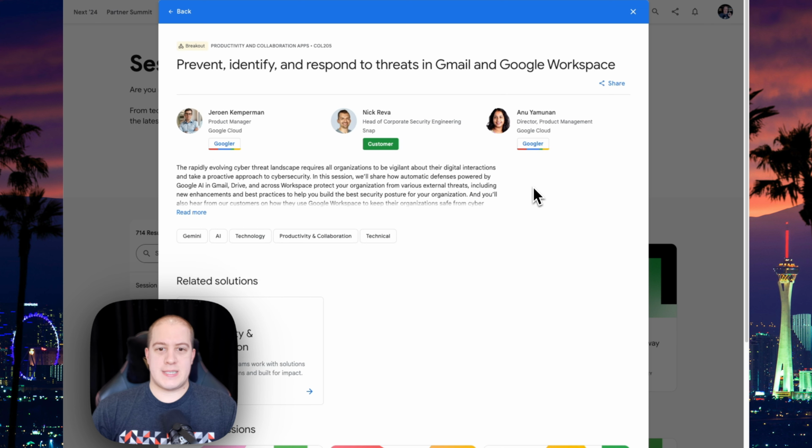Next up on the cybersecurity front is Prevent, Identify, and Respond to Threats in Gmail and Google Workspace. This is sure to be an interesting session on how to protect your data and keep things safe. You've got Head of Corporate Security Engineering from Snap, Product Manager from Google Cloud, and Director of Product Management from Google Cloud, talking about the evolving cyber threat landscape and how you can stay safe.